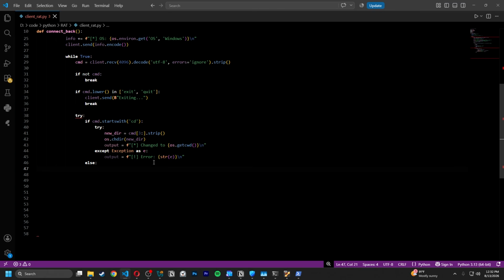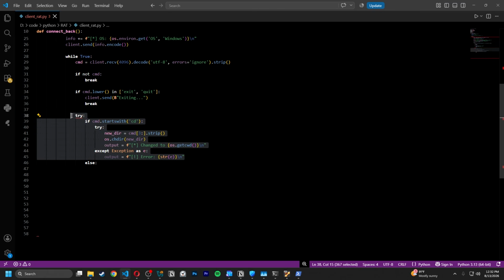So we add these ones right here. These ones are basically used for handling the change CD, aka change.